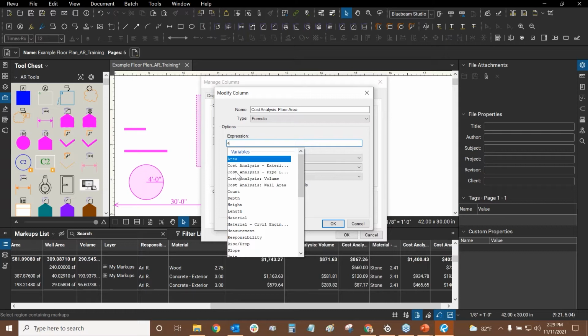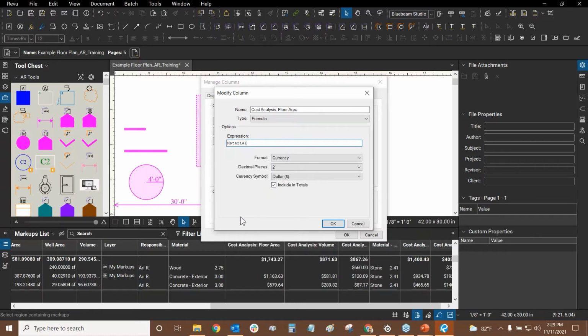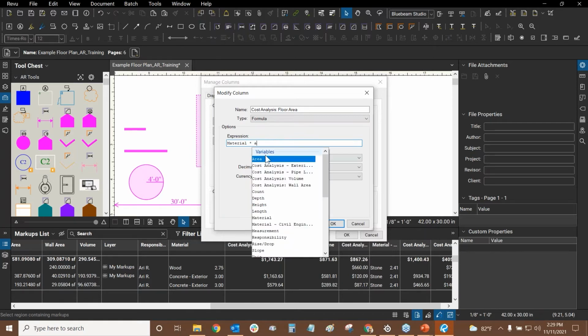I can include a formula inside of a formula. That way I can perform really complicated costs if I need to, if I need to add a wall area by the volume for some reason, for example. So here I'll just double click on material, space, the multiplication symbol above the number 8, and then space again, and then A, and there's area.